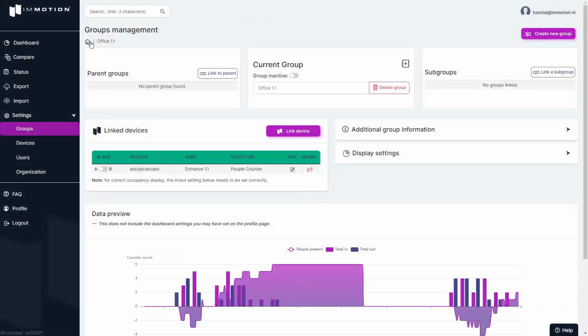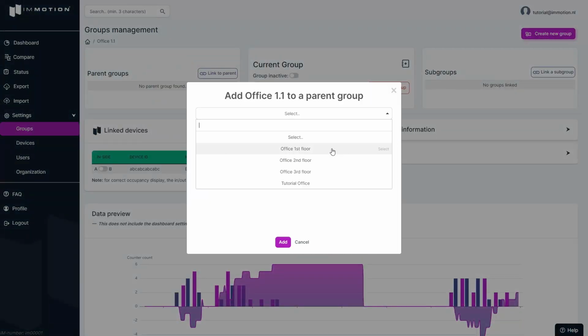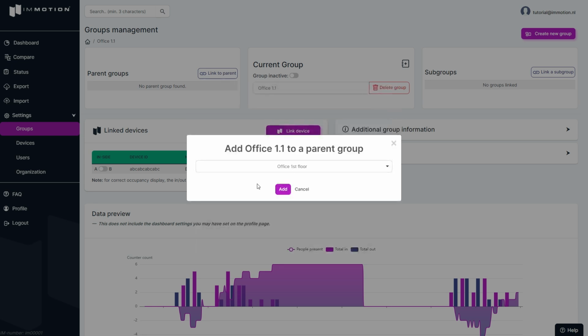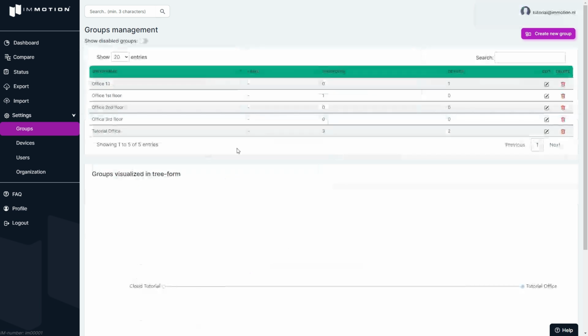You can navigate back by pressing the house icon, but before we do that, let's link the group under the correct group. Since the group is located on the first floor, we will add it to a parent group. Press the Link to Parent button. Select the correct group, in this case, Office First Floor, and press Add. If we head back to the overview, we will see the group listed in this Smart Table.